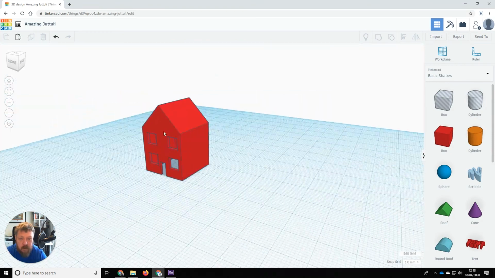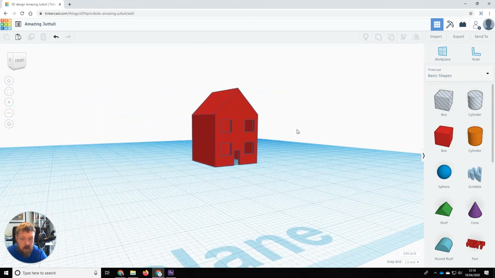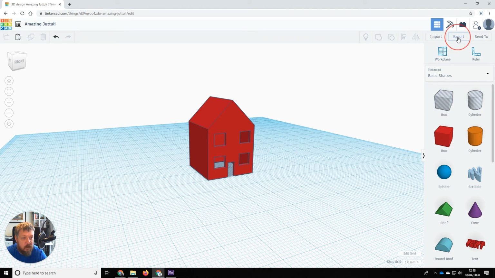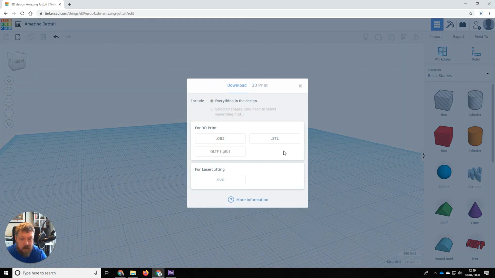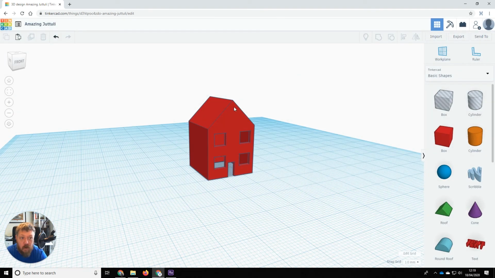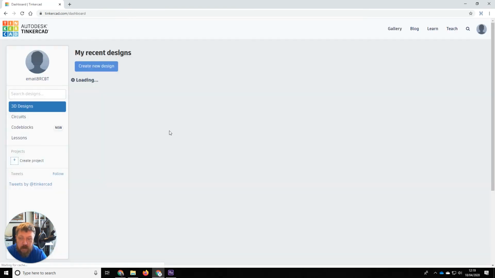Now, that model that we've made, we can export. And if we export it as an STL file, that creates a file that will go straight to a 3D printer. Or I can just go back to Tinkercad, to my dashboard, and that automatically saves my model.